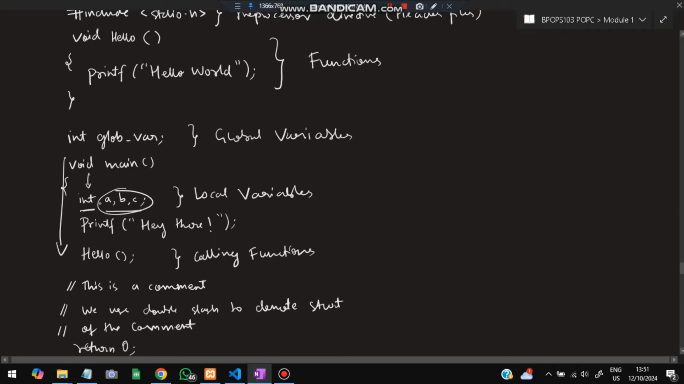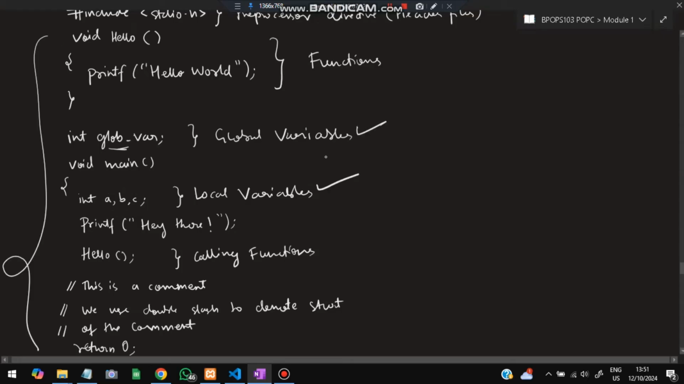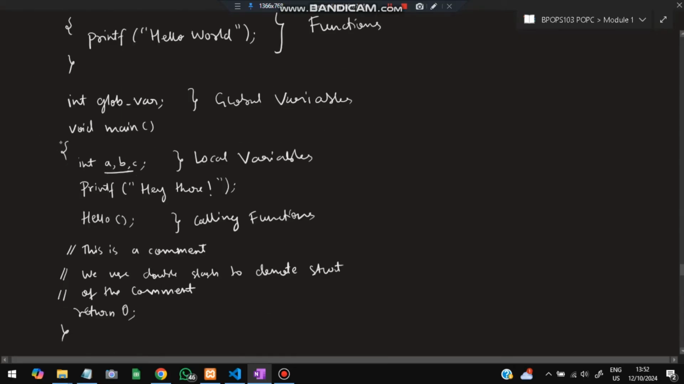This is the local variable. This cannot be accessed at this point. But a global variable can be accessed in the whole program. That is the difference between a global variable and a local variable. A local variable can be accessed between this and this. This is the scope of it: the opening and closing braces.